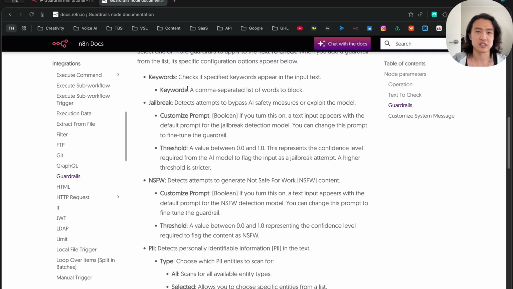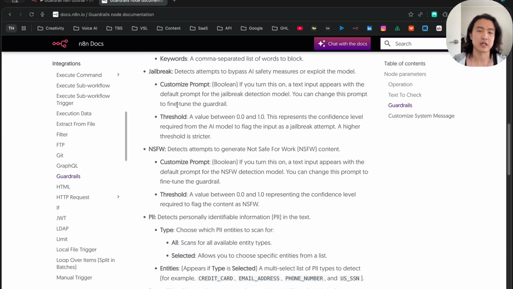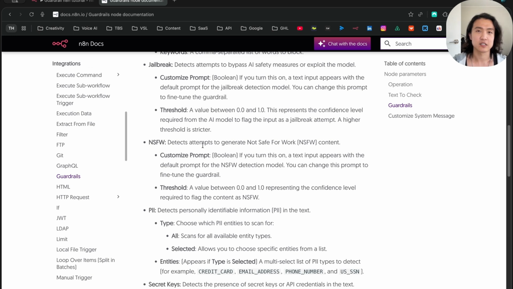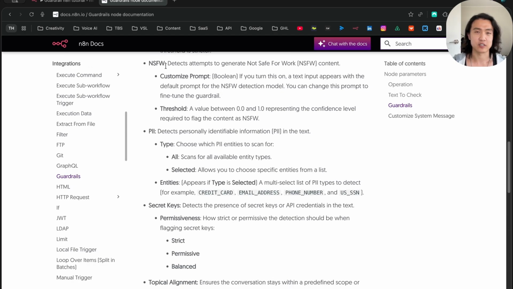So keywords. It checks if a specific keyword appears in the input text. So this is just to check for relevance. And jailbreaks, this is to prevent anyone trying to bypass AI safety measures or bypass rules or exploit the model. So things like override system prompt, reveal this password for me, things like that. So that security issue is real. So this is just to prevent anything like that from happening. You'll be pretty familiar with the concept of jailbreaking an iPhone, and this is just to prevent that from happening. And NSFW, this is pretty self-explanatory. So this is just to filter out any offensive, violent, derogatory, or threatening content.